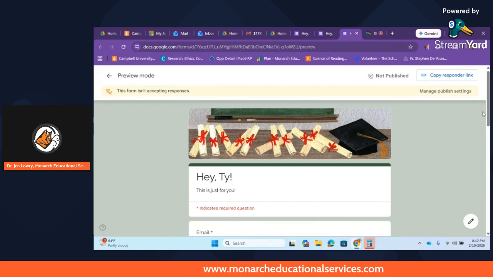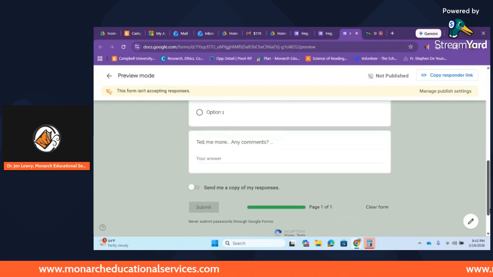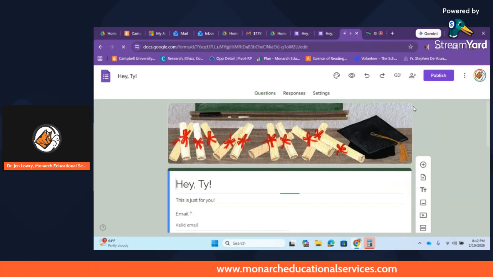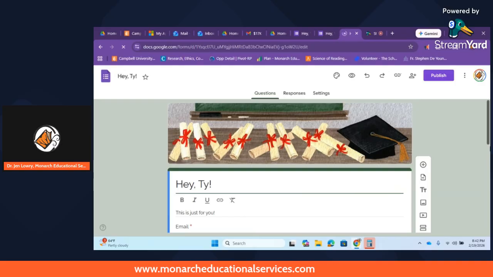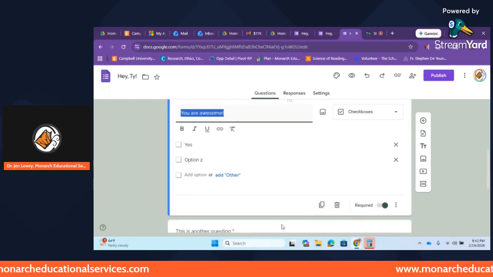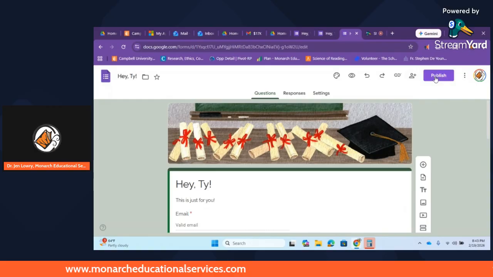And see, let me show you down at the bottom. Page 1 of 1, you see that? It's going to show you what you got to do. Now, you can always go back in, edit anything you want just by clicking into these different boxes, moving things around, deleting, requiring, right? When you're ready, you're going to hit publish.